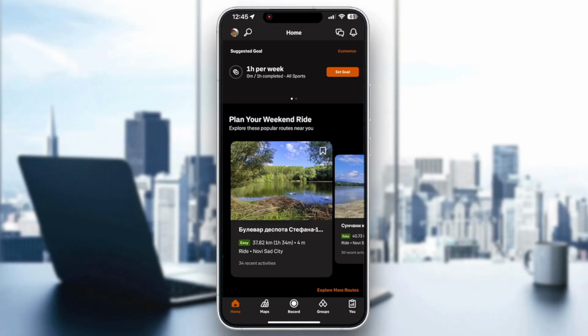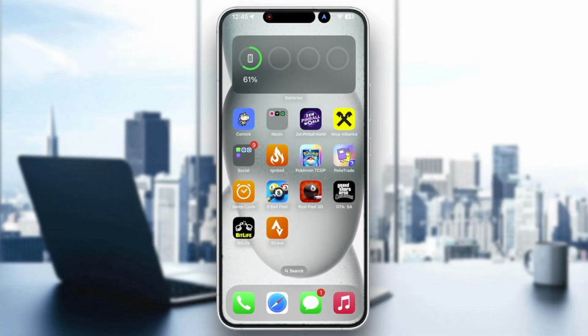So the first thing we want to do is to open up the official Strava application if you've not already. So if you do not already have it downloaded, what we can do is open up the App Store on our mobile phone. Open up your App Store and search for Strava. From there you want to find the Strava application, install it and open it up.